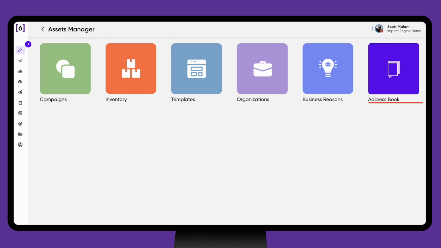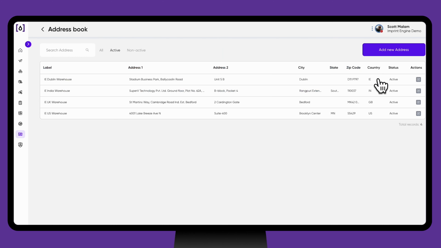The address book. When you're making a send, you have the ability to control where those items can be shipped. This could include a fixed address or a list of addresses. You can also let them enter in their own address. Heck, you could even do both if you really want to keep things interesting.